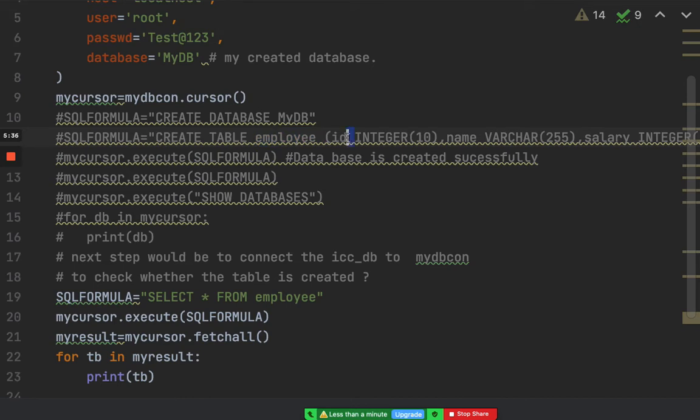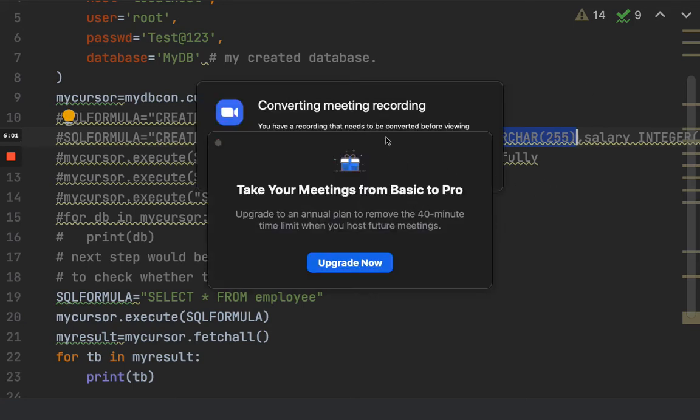Where I have said ID is nothing but the name of the column, but I have used this data type which is limited to 10 digits. So you cannot input integers of more than 10 digits. Then I have used another column with something called varchar 255. You can put up to 255 characters inside this particular data type, generally like a string.